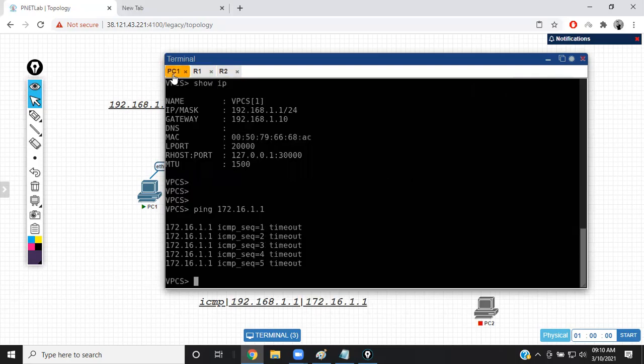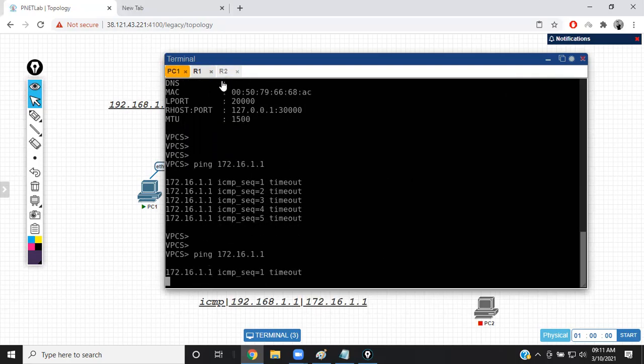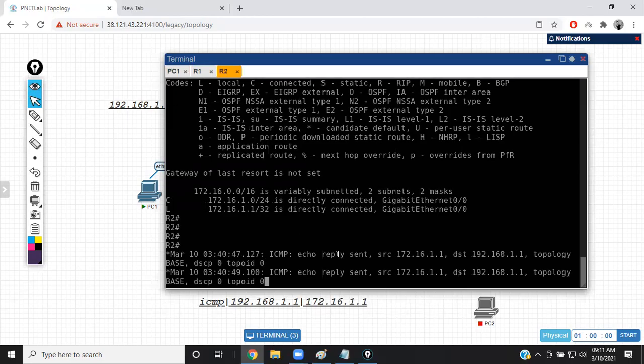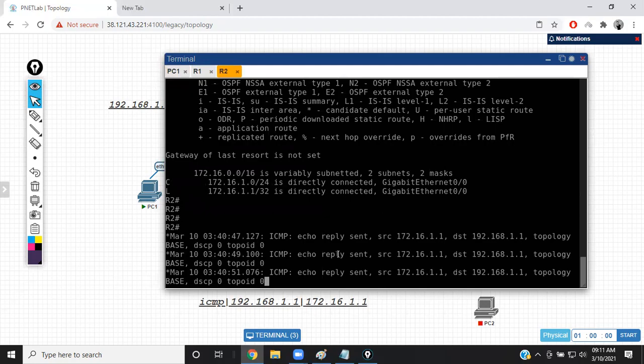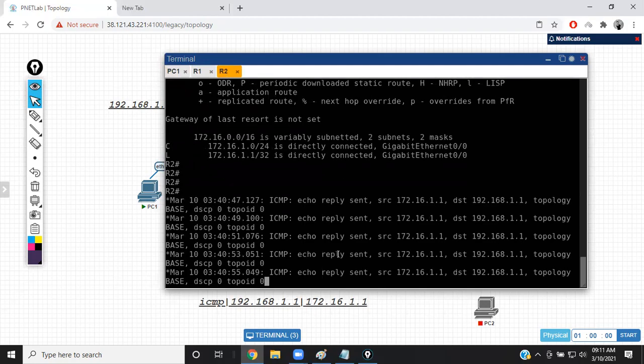So if I ping from PC1 to router 2, your request packet definitely came here, but your reply packet is not. If I convert my router into an end device, then it will work. In the router we have a routing feature. When I disable the routing feature, it will act as an end device, and then the default gateway will work.